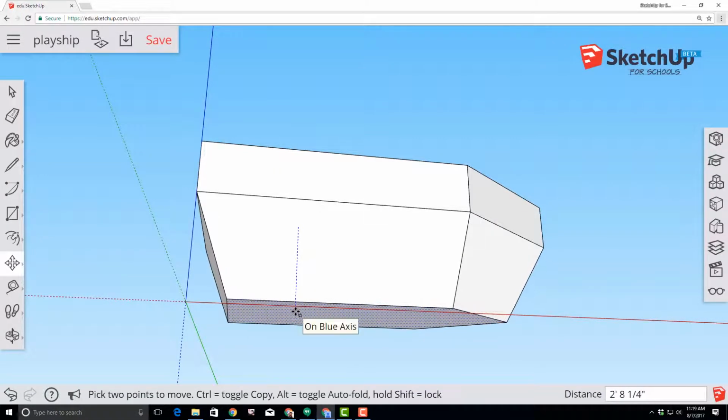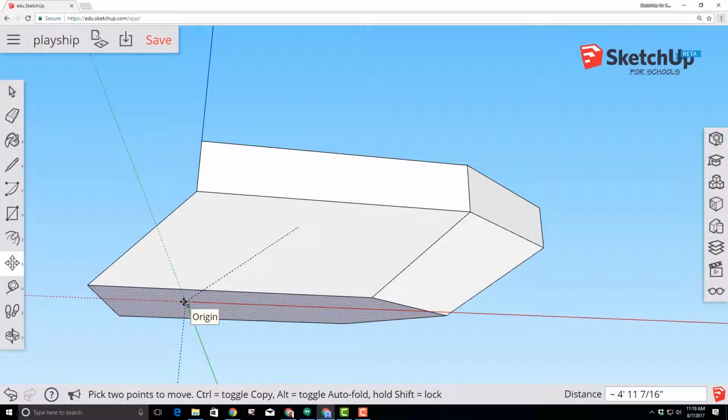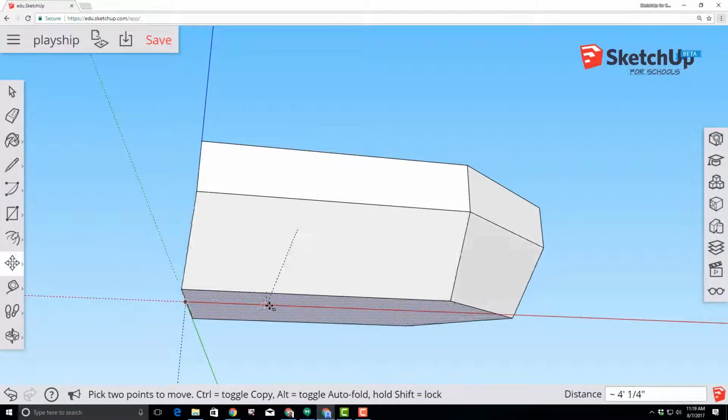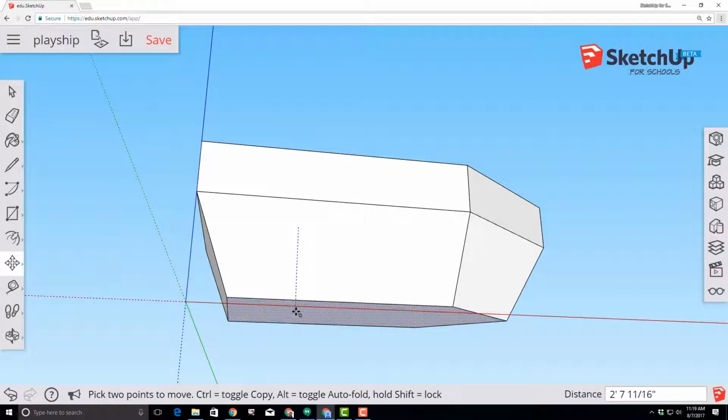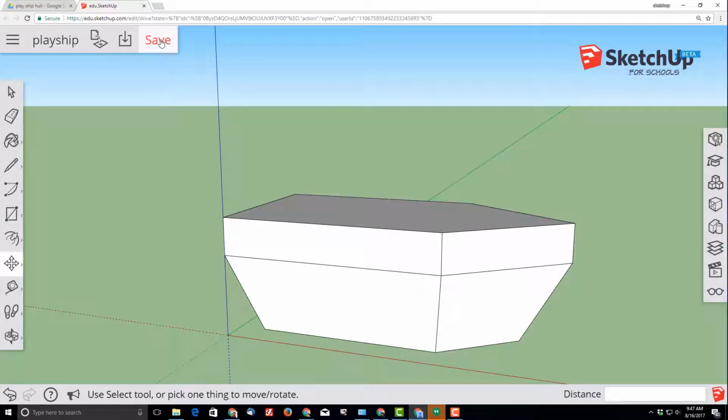You want to keep the blue line so that you're on the blue axis, and you need to go down 3 feet. You can infer the 3 feet by going to the origin and then going back to the blue line so that it snaps. Once you've done that, make sure you click Save before moving on.